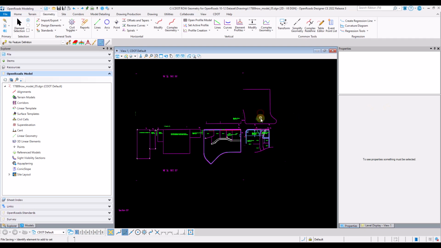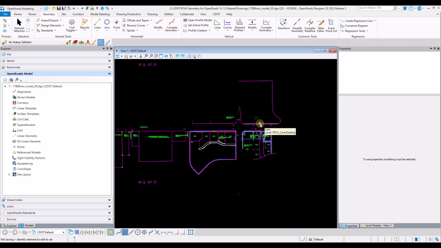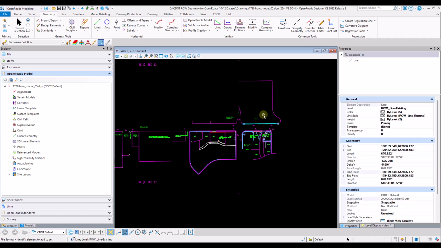So we can see in this file I've got a lot of right-of-way line work that was again brought forward from Select Series. We can see here that this line in particular is just a MicroStation graphic. This graphic happens to be on a level called right-of-way line existing. So what I want to do is find the corresponding feature definition that I would use in place here.